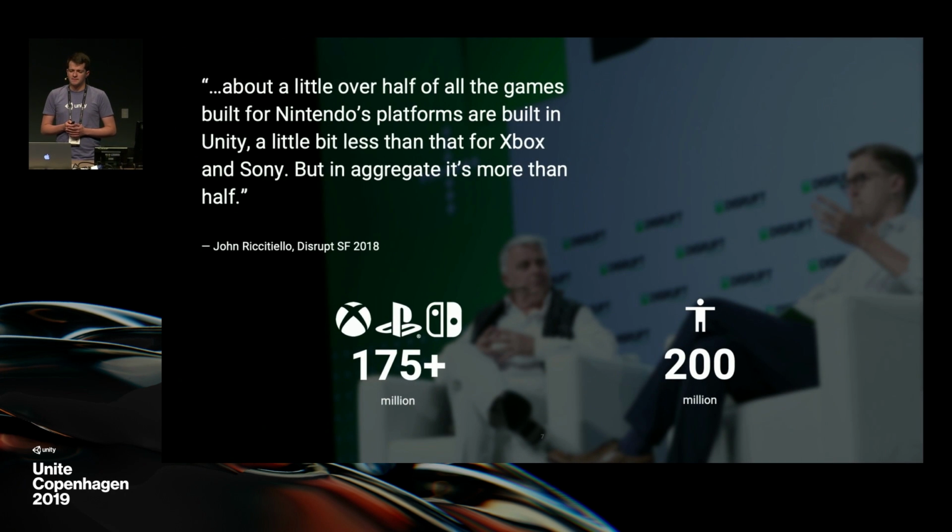But you might be wondering, don't people only buy consoles to play first-party games? Well, to quote Unity CEO John Riccitiello from last year, a little over half of all the games built for Nintendo's platforms are built in Unity. A little bit less than that for Xbox and Sony, but in aggregate, it's more than half. And isn't that great? Part of the reason for this is that as of this console generation, self-publishing indie games on console platforms has become much easier.